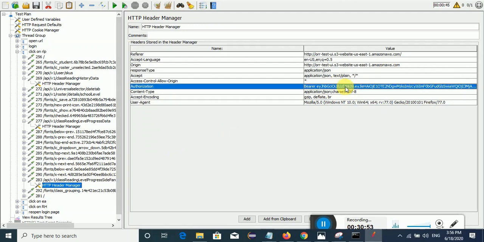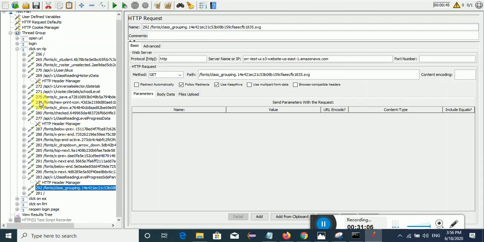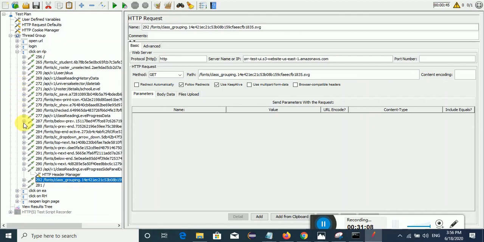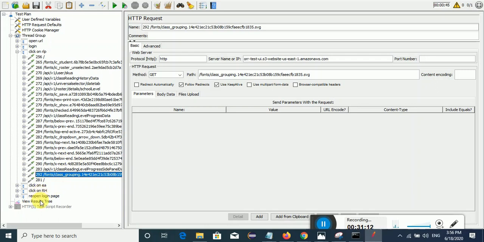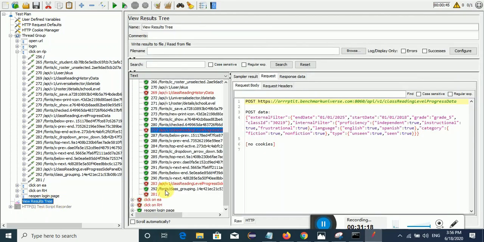Hope you guys are getting this. You can ping me or comment if you're not getting this. I'm repeating this most of the time because this is a very important step. Correlation, without this you cannot run the load test. So 283 is done.